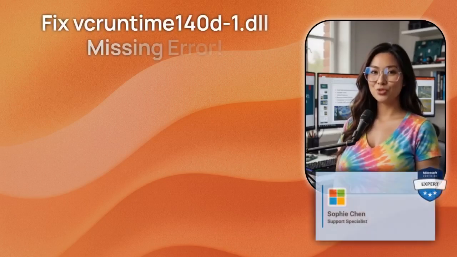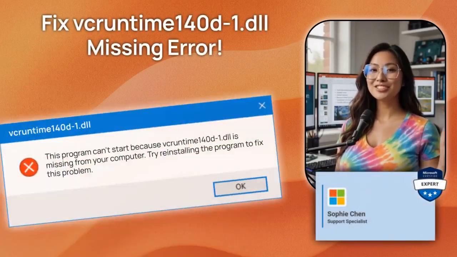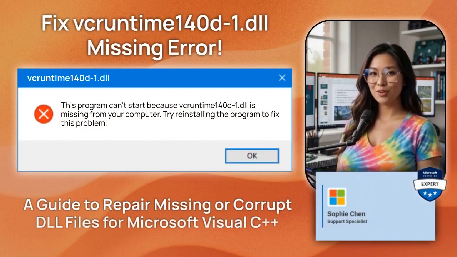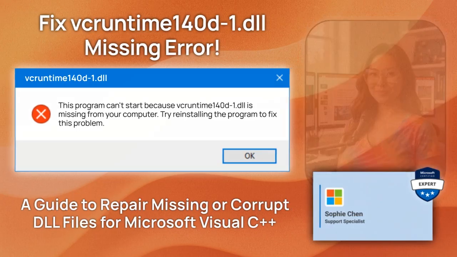Is your Microsoft Visual C++ apps not working because of the Visual C++ Runtime 140 Debug Submodule 1 DLL? I'm Sophie Chen, a Windows support specialist, and I'll help you re-register that library and end the crashes.